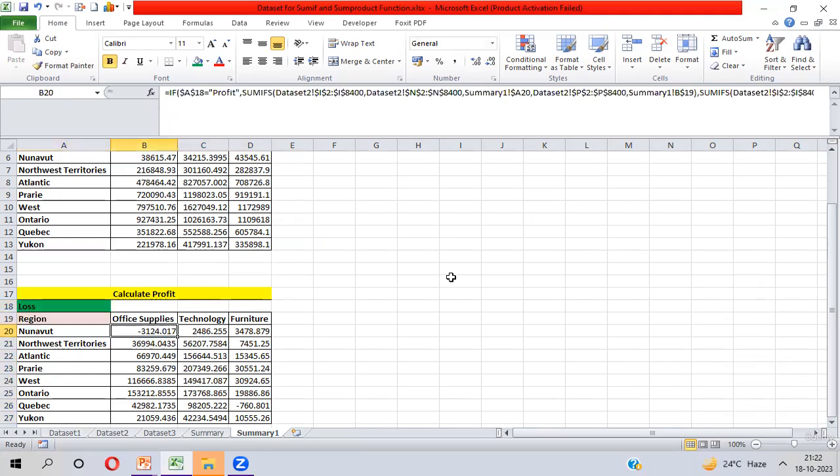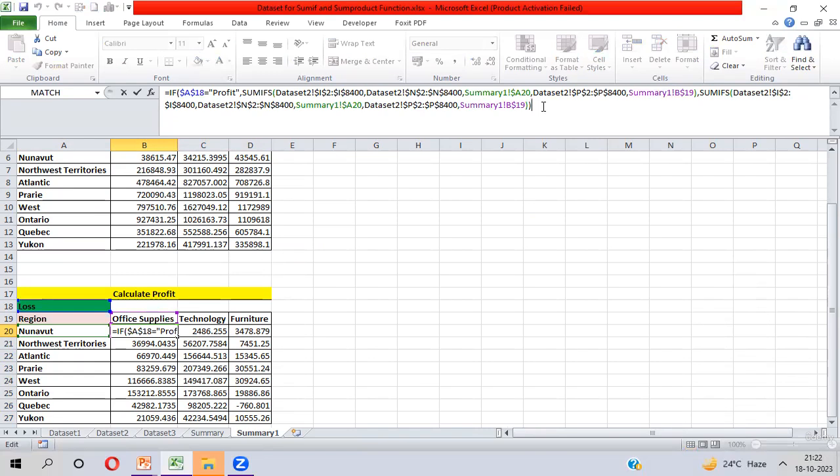Why? For loss, I need to apply one more condition with SUMIFS. So my last condition will be profit value less than 0. This is the last condition to calculate the loss. So this condition will impact your result. All my results will be in minus, then I will get the loss value.